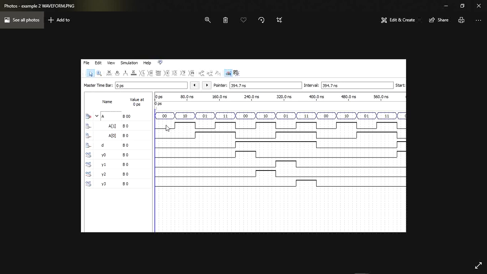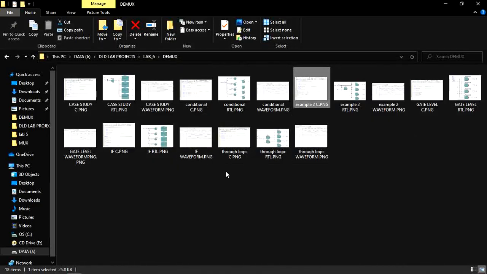We can easily implement our 1x4 demultiplexer using all of these methods: the case statement method, conditional method, if statement method, gate level method, and dataflow logic method. So we constructed a demultiplexer implementation using all of these methods. I hope you can easily understand it.